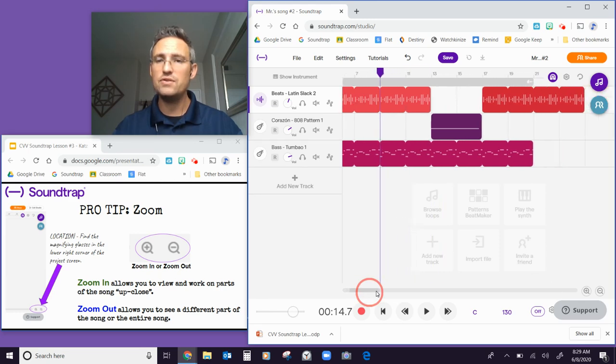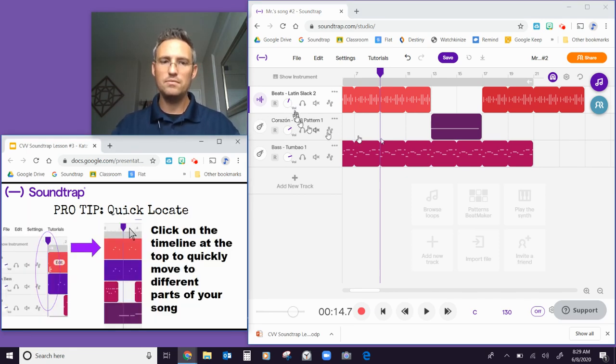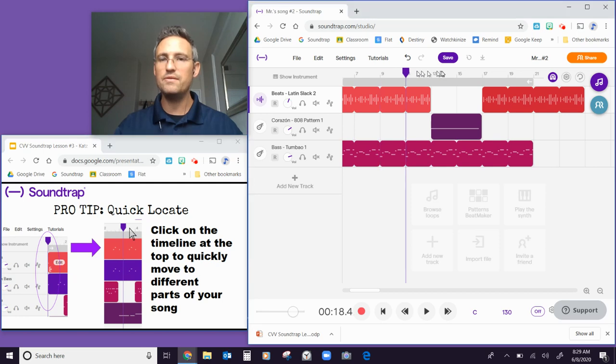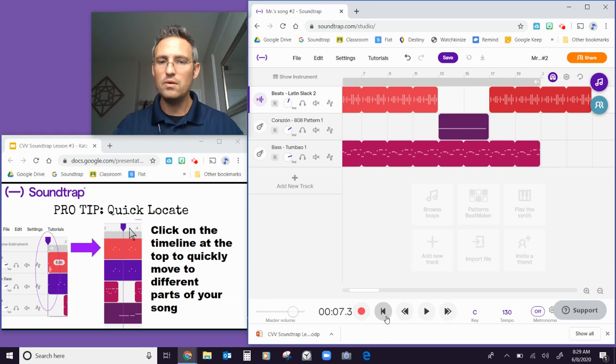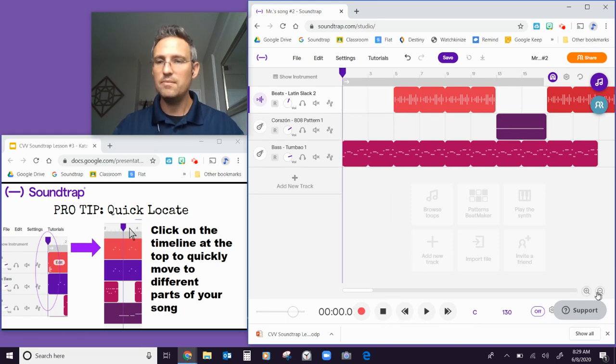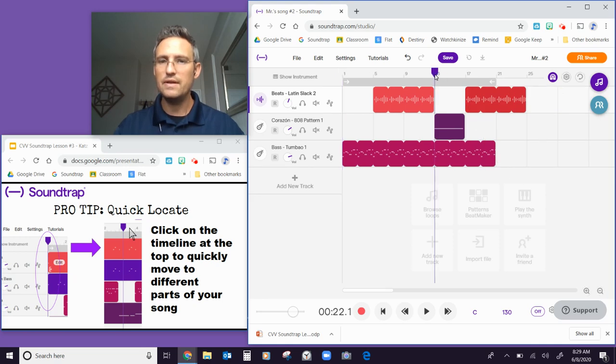So I feel like I've started to get a beginning of my song, and there's an example of moving around the song too. So I want to go back to the beginning. I can click up there or this button. If I want to go to the middle or the end, I might want to zoom out and click there, or well, yeah, up here, and you can scroll like this.